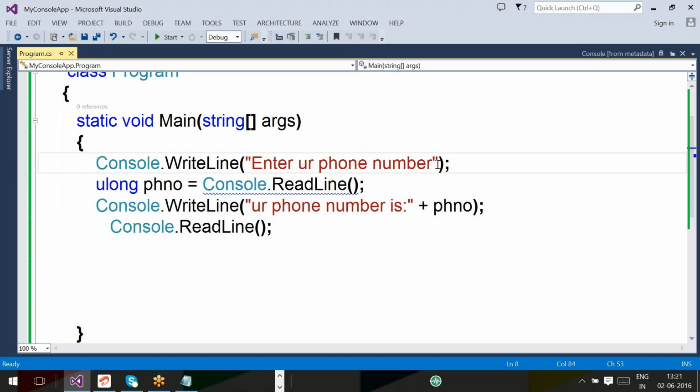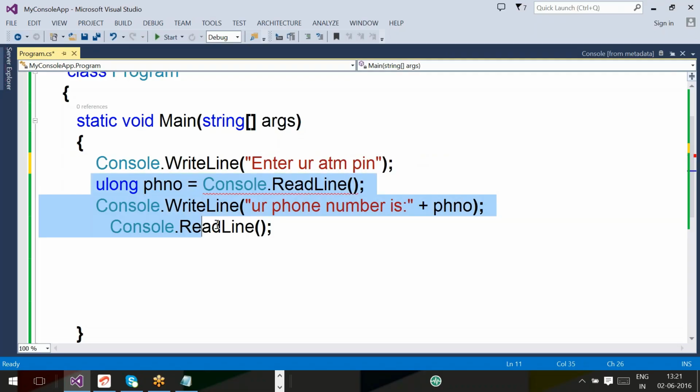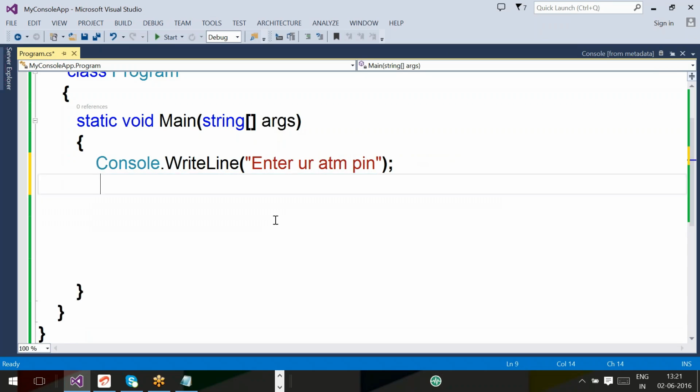Next, enter your ATM pin. Type? ulong? uint? ATM pin, how many digits? Four digits. Int, sir.